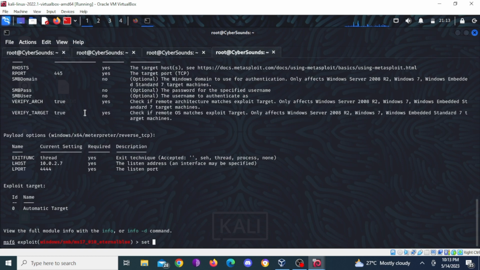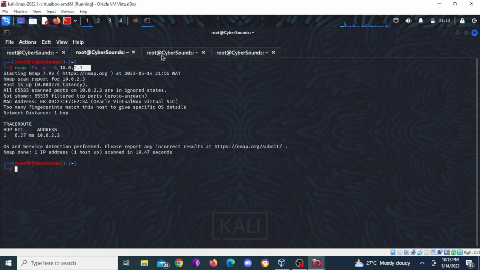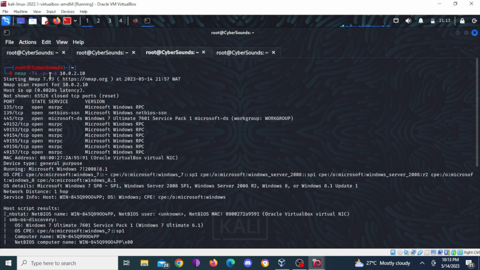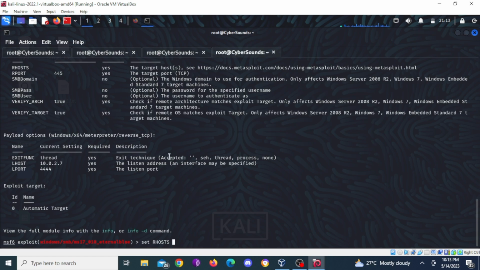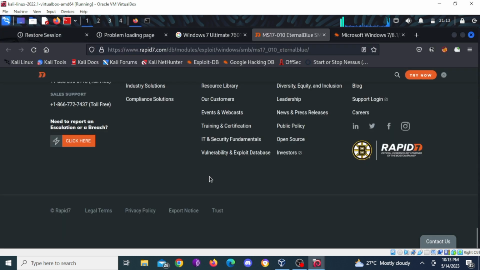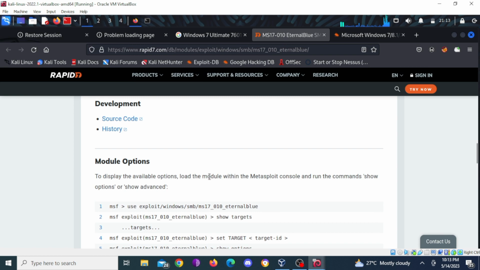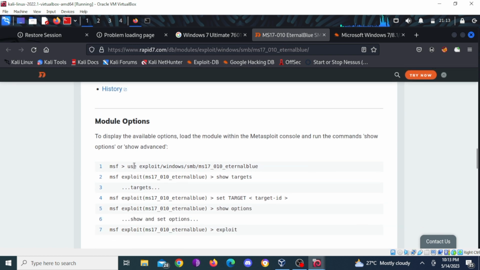Hope my communication wasn't breaking at any point. It's 10.0.2.something, and then I have my LPORT as well. The remote host is the IP address of the machine you want to hack. We don't know it. It's Nmap that brought it to us, so we can try to set it to 10.0.2.10. So we can follow along. Let's see Rapid7. It's telling us to set targets. Yeah, show targets, set targets, and all of that.